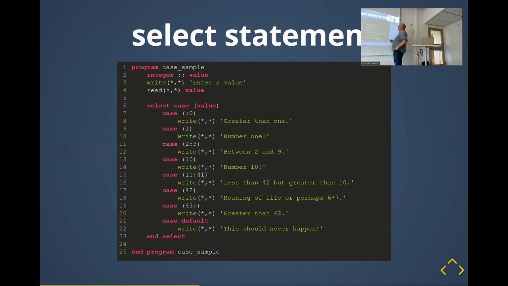So here's an example. You enter the value. Select case: if the value is 1, this is number 1. You can see it's also 2 to 9, 10, 11 to 41. So you can actually set certain criteria here as well. And if none of these are fulfilled, this one is executed.